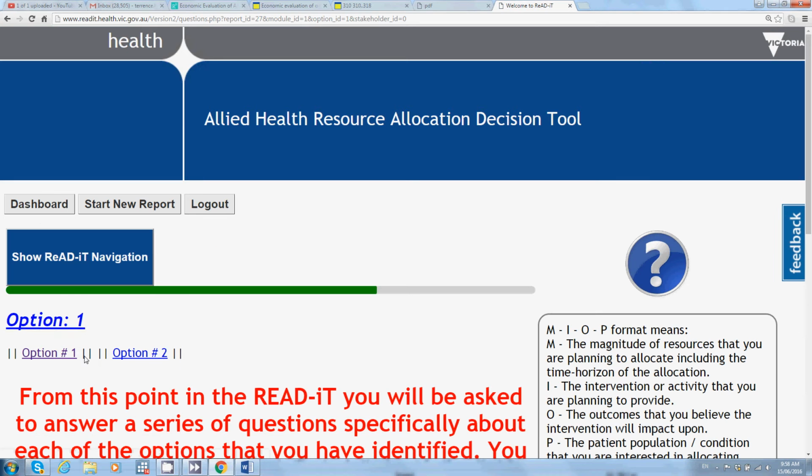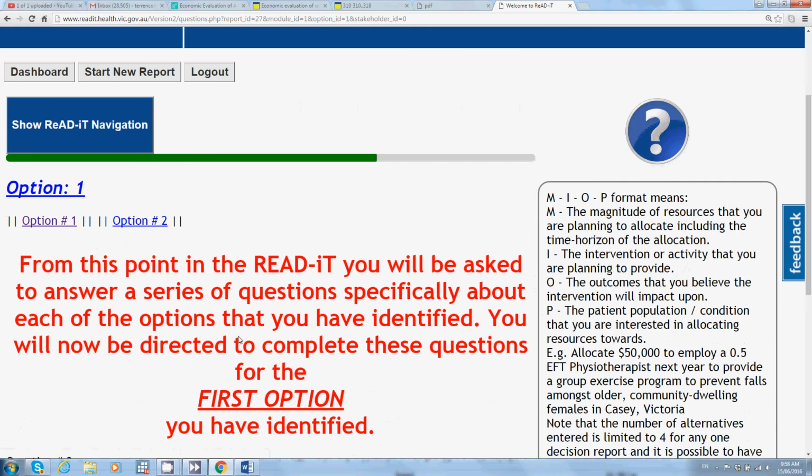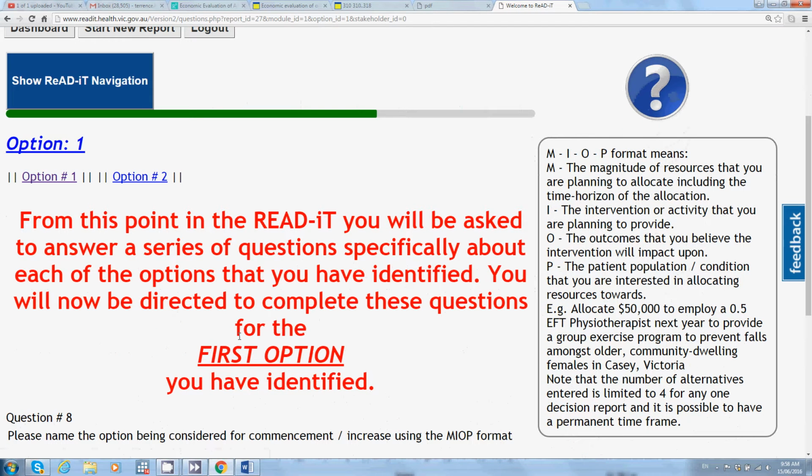The next question comes up with a large amount of red text. So from this point on in the ReAD-iT, you'll be asked to answer a series of questions specifically about each of the options that you have identified. You will now be directed to complete these questions for the first option you have identified. So for each of these options, here you can see option 1 and option 2 on the little menu. We'll go through all the questions for option 1, and then we'll go through all the questions for option 2.